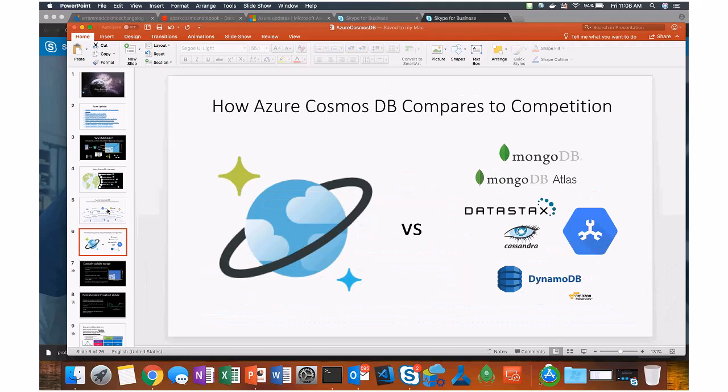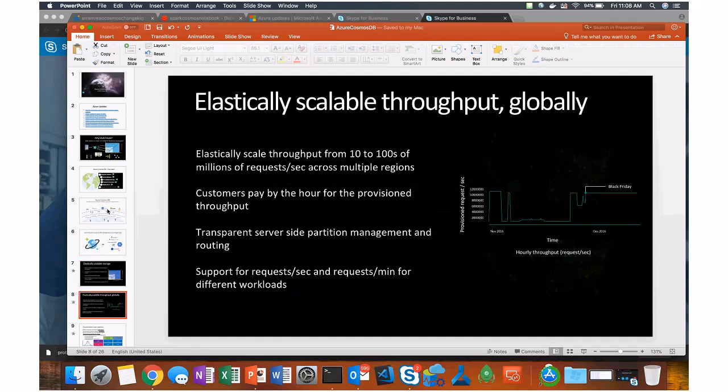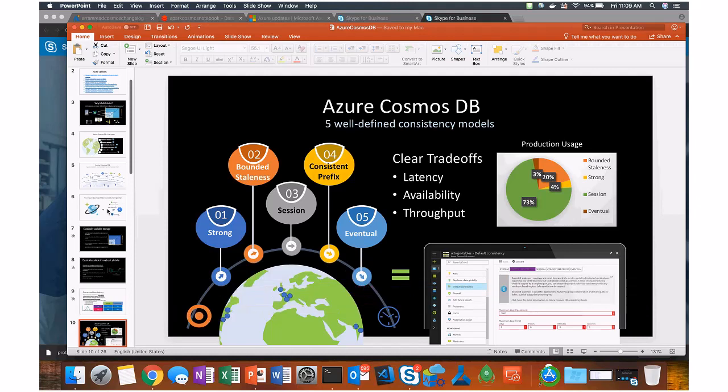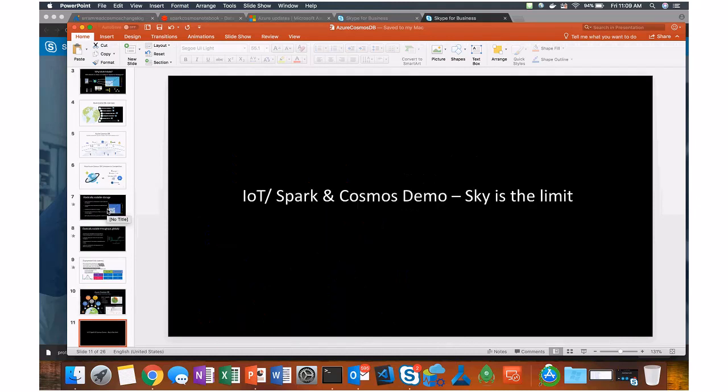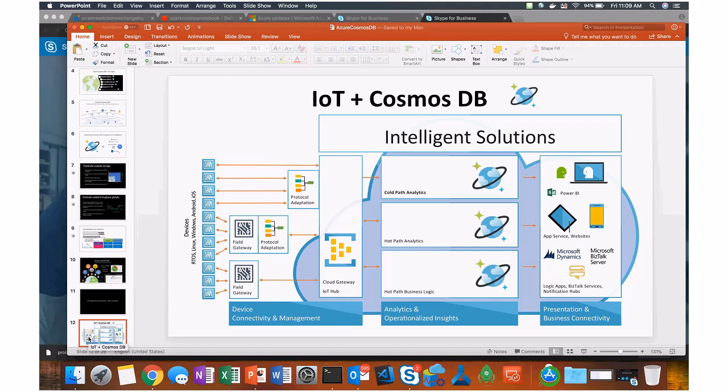So let's move on to the demo, because this is exactly what I want to show you today. Today's theme is IoT. How can we use Cosmos DB for doing IoT? And also, how can we visualize the data as it is coming in using Spark? As I said, sky is the limit. If you think innovatively, you can do anything in Cosmos. That's the message today.